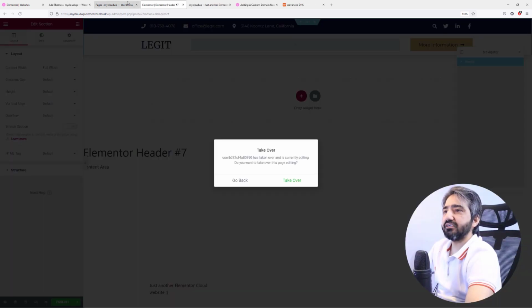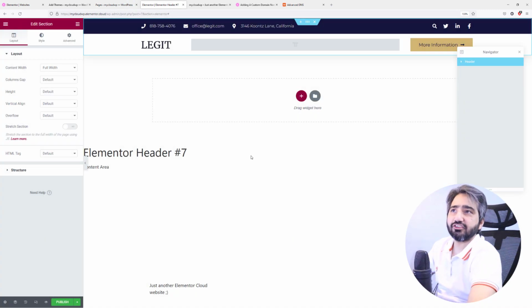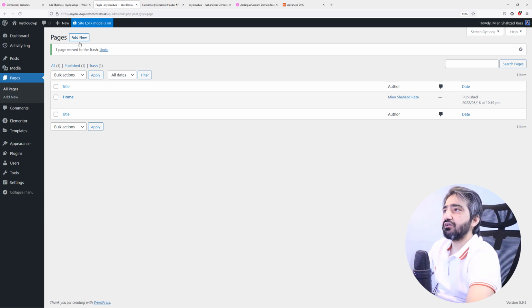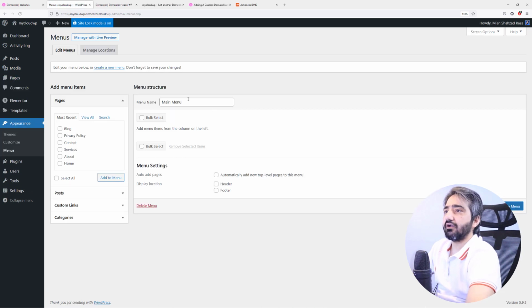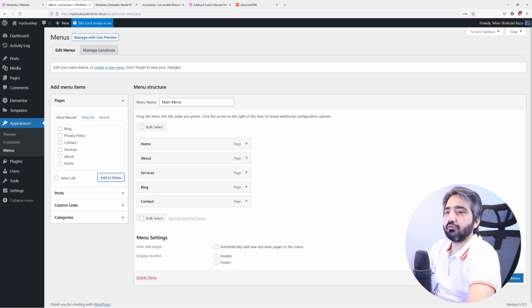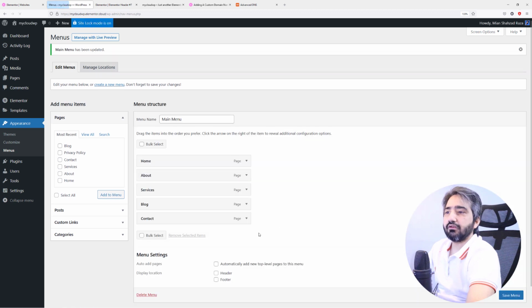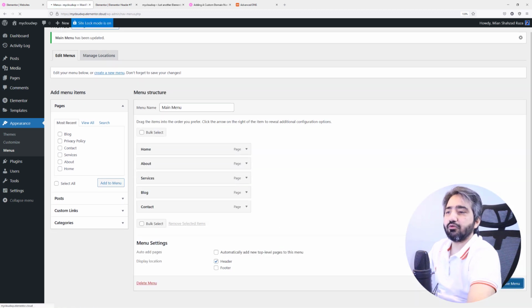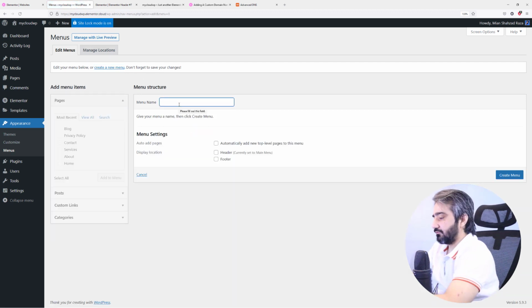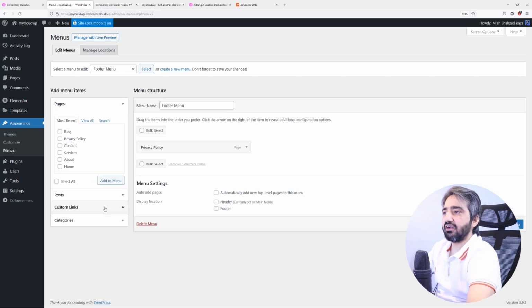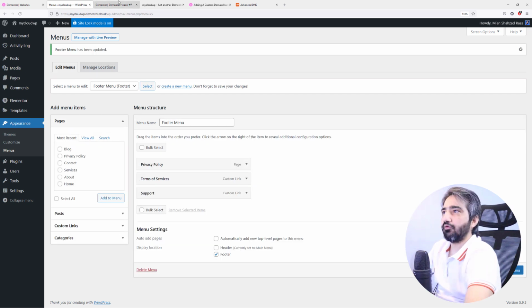Okay, so all of our pages are ready, and let's take over because we have just changed the administrator user. So the pages are ready, and now go to appearance and menus, and in this menu I will use the created pages. Okay, that's just fine. Let's just select the default display location to header as well, and let me create a new menu for the footer. Use the privacy policy and some custom links. Okay, the menu is ready.